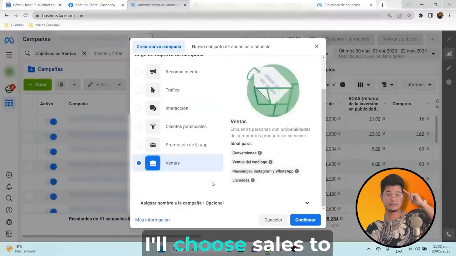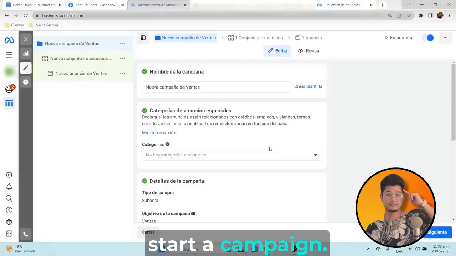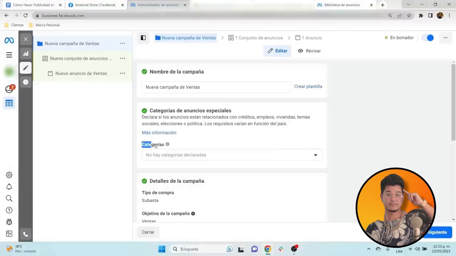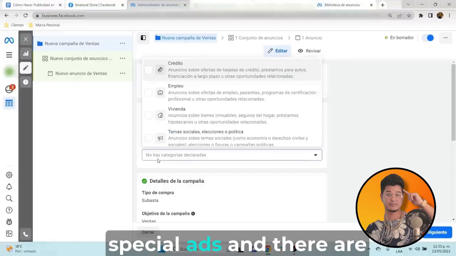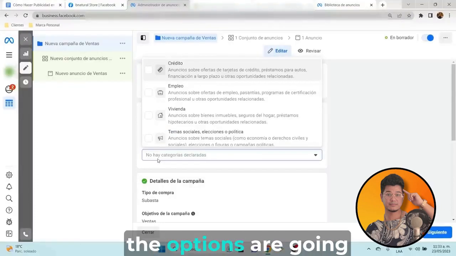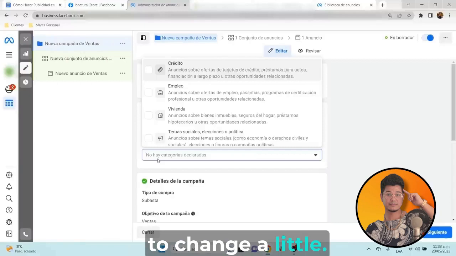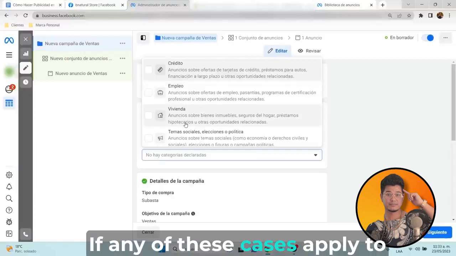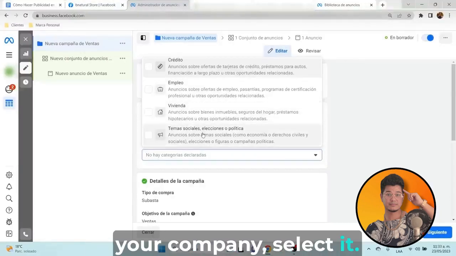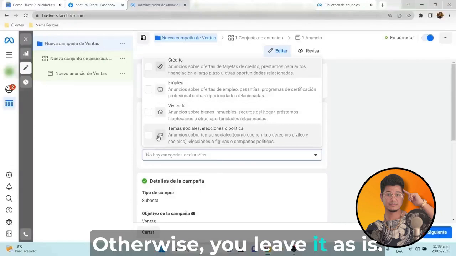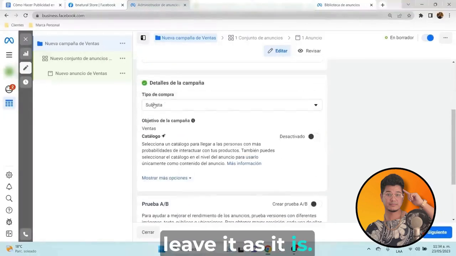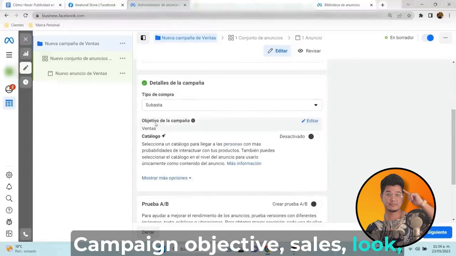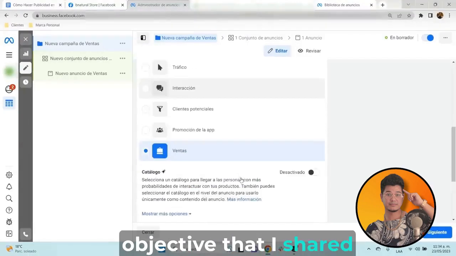I'll choose sales to start a campaign. The first thing it asks you is if there are any categories of special ads, and there are certain industries with which the options are going to change a little. If any of these cases apply to your company, select it. Otherwise, you leave it as is. Then, in the purchase type, option appears, leave it as it is. Campaign objective, sales, look, and here I could change the objective that I shared with you a moment ago.